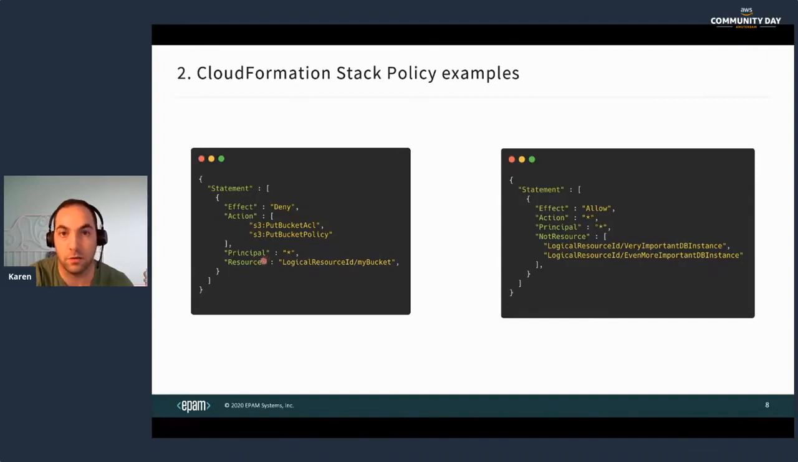That's a technical limitation for some reason. Doesn't matter anyway. Look at this one. I use the logical resource ID and then the slash, and then I use the logical name in the stack policy. Now this tells me that on this particular resource, I am disallowed to run this particular action. On the rest, I can do whatever I want.